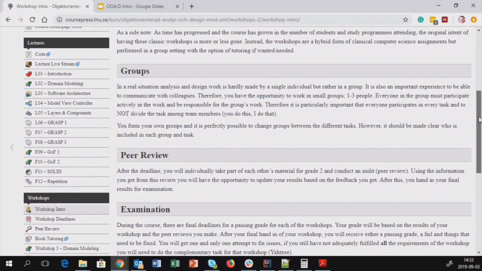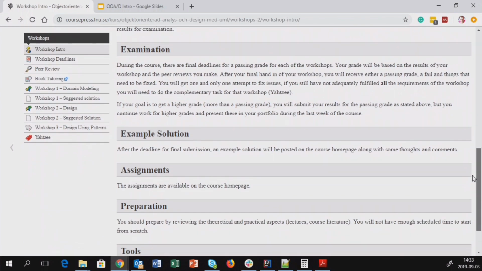And maybe thirdly, you will get an example solution also for the assignments. So when the final deadline has passed for the passing grades, then I will show you my example solution with some text and discussion about what I thought about this assignment and how I think it should be approached.